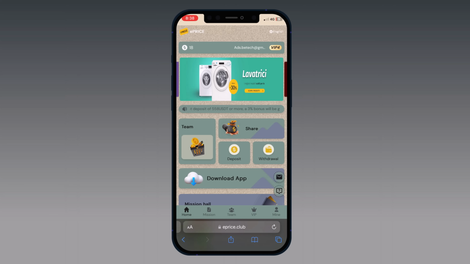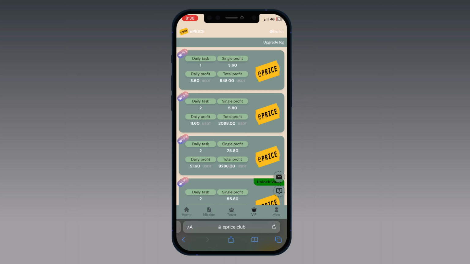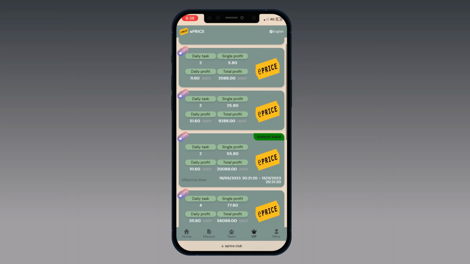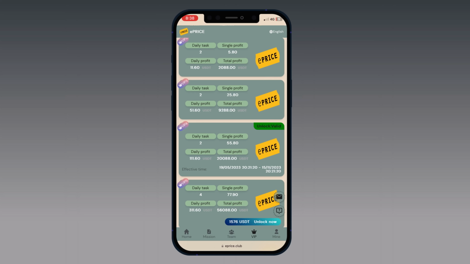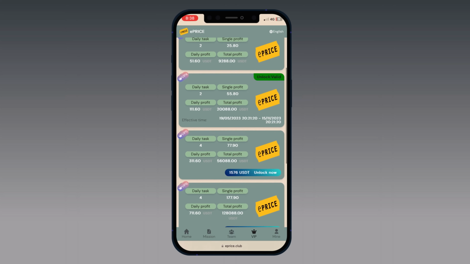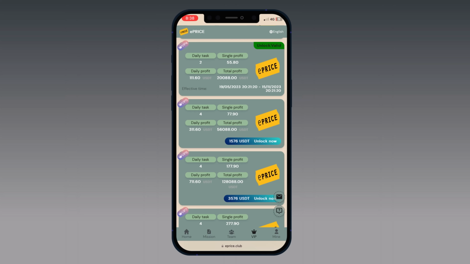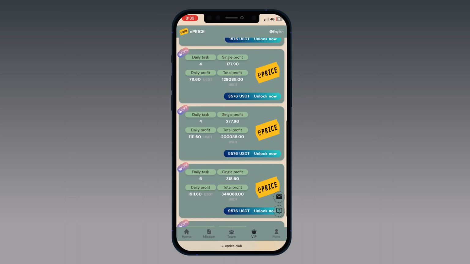Then you need to go into the VIP section. And here you can see they have different level VIP 1, VIP 2, 3, 4 as I have explained earlier, how much you can earn if you invest in VIP 2 and VIP 3. Here you can read, for example, I have VIP 4 plan. In VIP 4 my daily profit is $111.6 and total profit $20,000. In VIP 5, daily task 4 and daily profit $311. If you want to unlock VIP 5, you must have 1576 USDT. And you can see all the VIP plans and their daily profit.